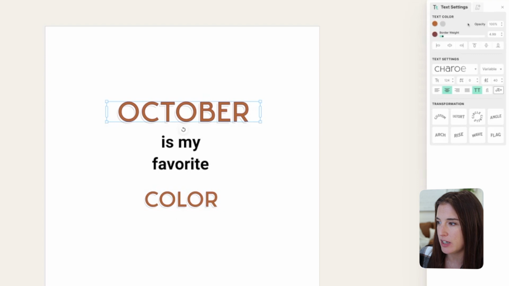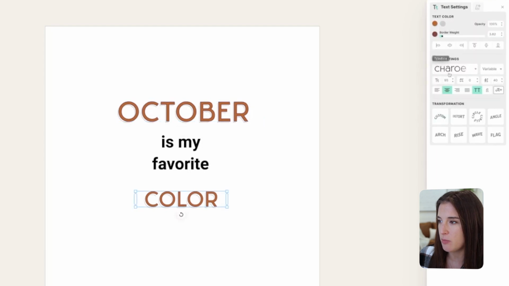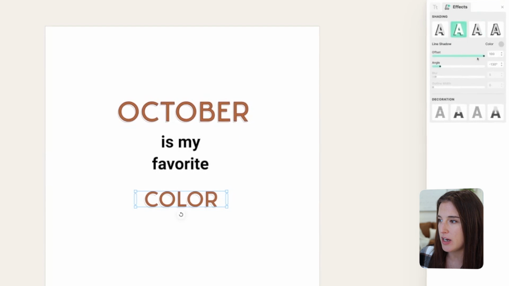Now I can come over here to the effects and it'll show me what effects it's already applied. So it already has an offset and an angle with this line shadow. So I can either keep that or I could change this to the block shadow, the drop shadow, whatever I like. But since it's a t-shirt design, sometimes simple is better for trendy, modern looking t-shirts. So I might just leave that as is or even bring this offset a little bit down. Same with this one. Click over to my effects and bring that down a little bit.